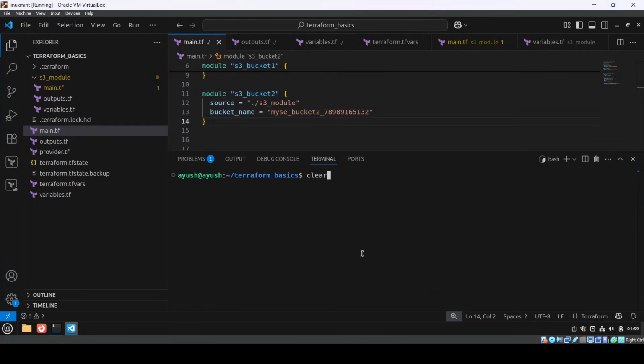Plan is done. Next step is just apply. So we should have three resources, two buckets and one EC2 instance. It will take a few seconds to create those resources. We'll just wait for it.